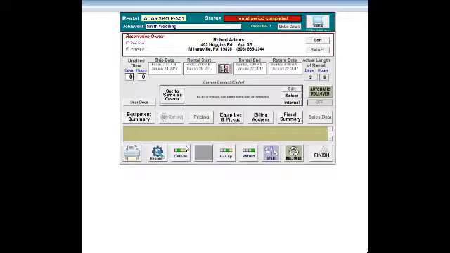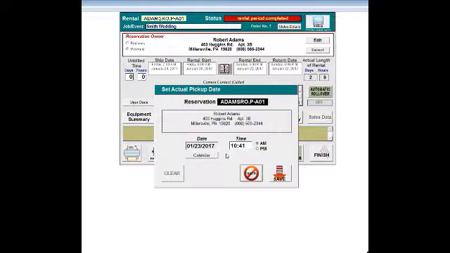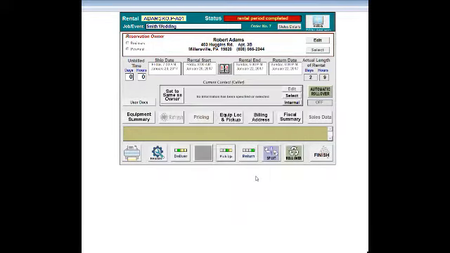If you have to pick up the equipment, you can record the pickup date and time using the Pickup button. If the renter is bringing the equipment back to you, you can skip recording the pickup date and time and proceed immediately to marking the rental as returned.